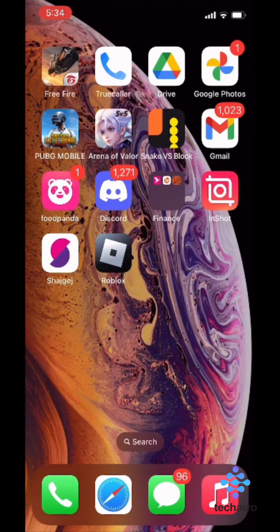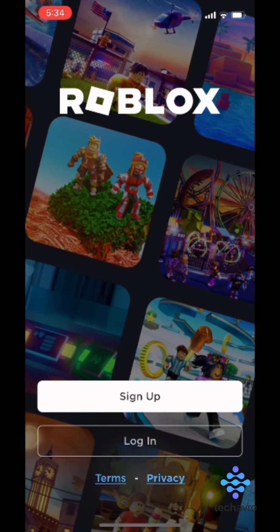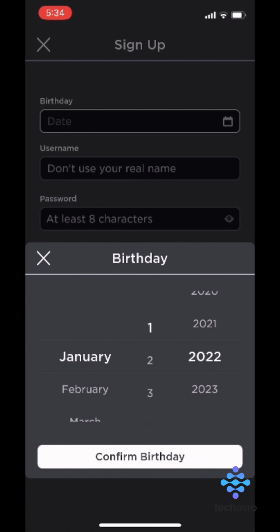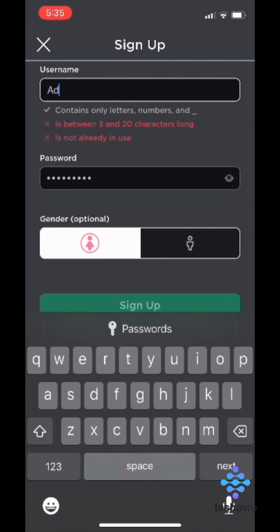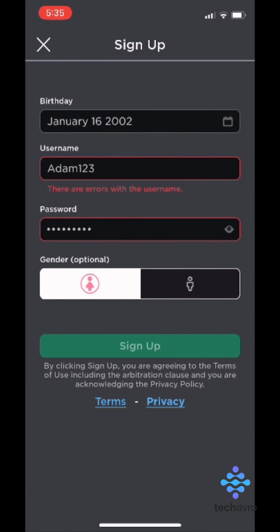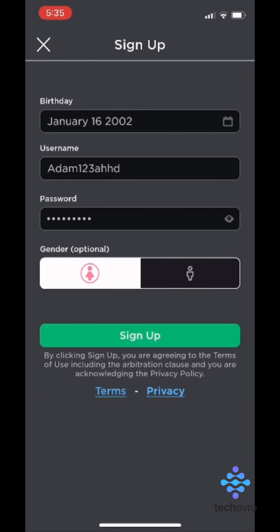So before you play Roblox you have to create your account. By signing up you have to type your birthday, username and password to create your account, and then you can play. So for that I am going to set my birthday and username. So I'm going to set a random username, and then I'm going to set my password and gender.